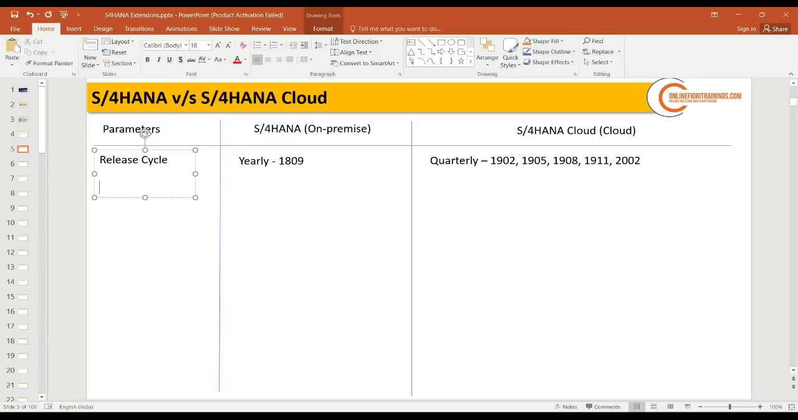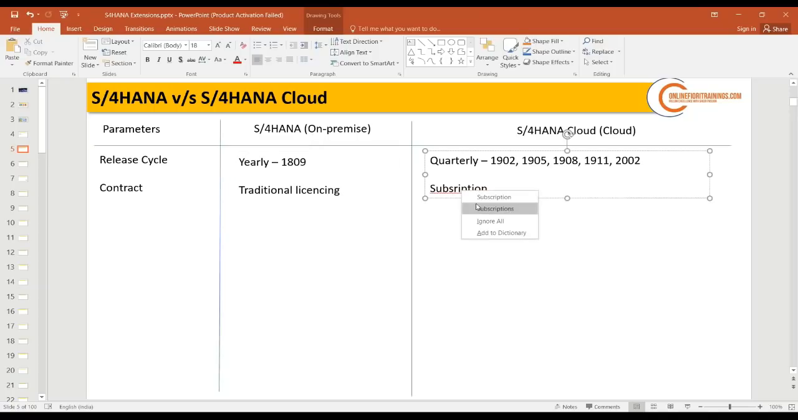The second one is: what about the contract? How do you sign up a contract with SAP? So here it's traditional licensing. You will have to sign a licensing contract with SAP, and then of course you have to implement or do in-house development, a lot of it. But here you will go with a subscription-based model. Imagine this is like typically buying a CD and buying a DVD player yourself and watching a movie, but here you have taken just a Netflix subscription, just pay per use.